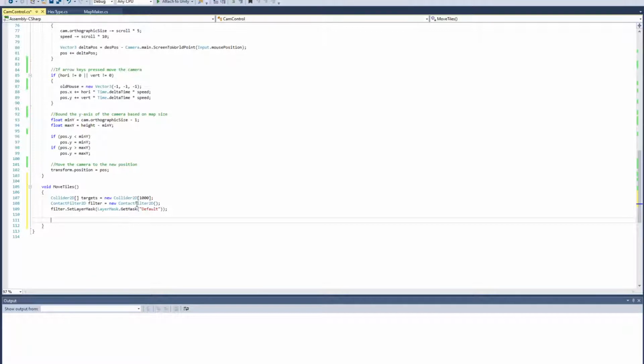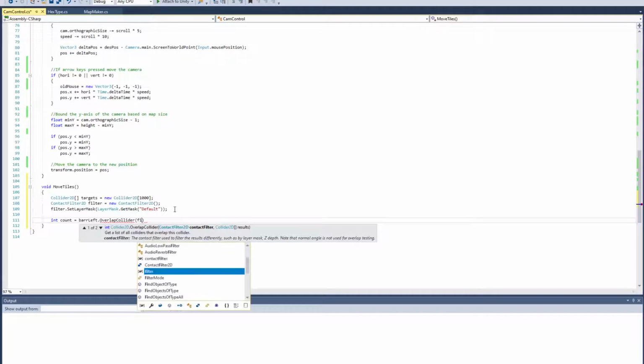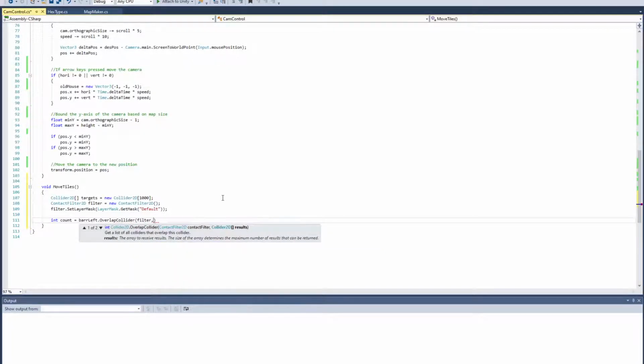The way that we actually populate this targets array with the data of the overlap is pretty interesting. We declare a new integer, we're going to call this count, and we're going to grab our left barrier and use the OverlapCollider function. In the OverlapCollider, we need our ContactFilter2D, so we have that as our filter, and we need the results, and that's the targets, so that empty array we're going to populate. OverlapCollider actually just outputs an integer, but it puts all of our overlap data, all the colliders that are underneath the box collider of this left barrier, into this targets array. So that's how that works.